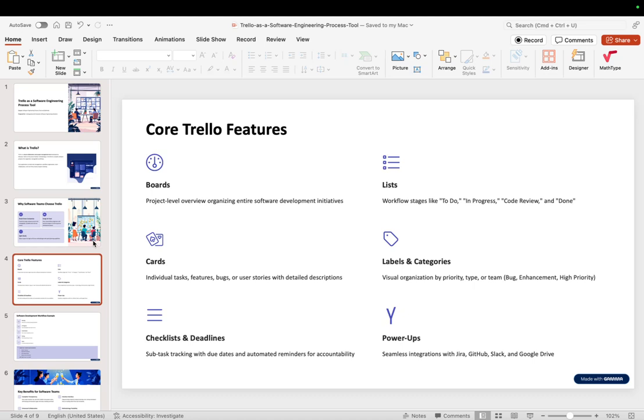The fourth one is labels. They are used for categorization. Example: bug, enhancement, high priority. The fifth one is checklist. It is used to track subtasks within our card. The sixth one is due dates and reminders, to ensure deadlines are met. Attachments: add files, documents, or links. The last one is power ups. They are used for integration with several others like Jira, GitHub, Slack, Google Drive, etc.